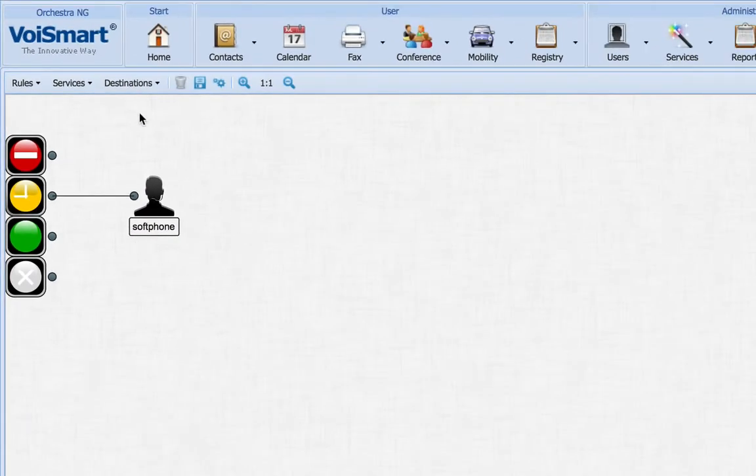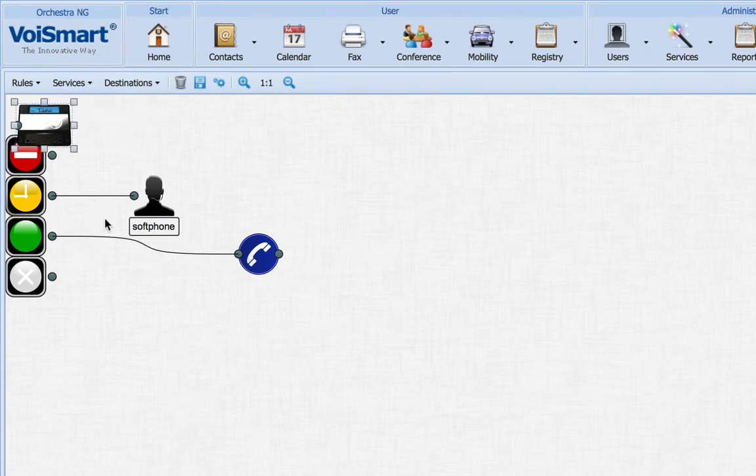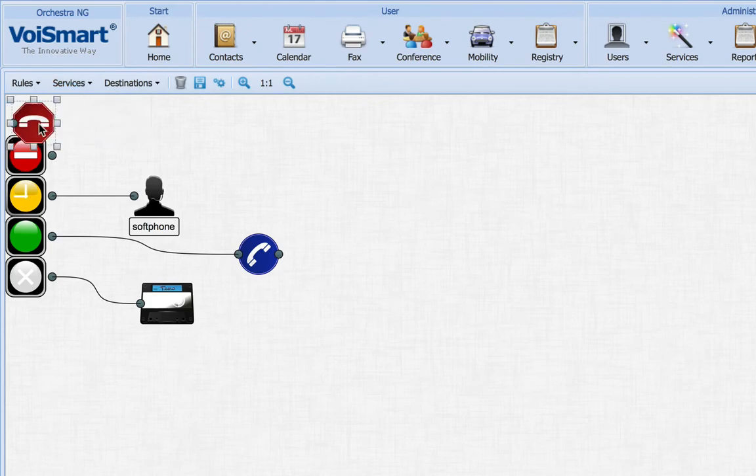When the presence status is available, we want all our extensions to ring. When the presence status is not available, we want to redirect the call to the voicemail. Finally, when the status is busy, we don't want to be bothered, so we'll hang up the call directly. Our first custom mobility configuration is complete. Let's save and apply the changes.